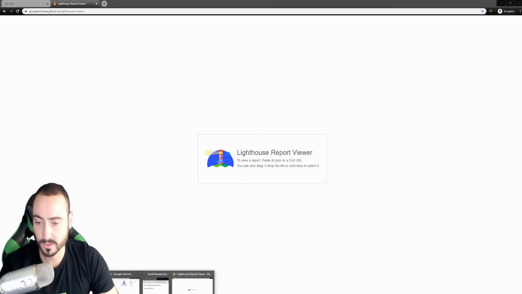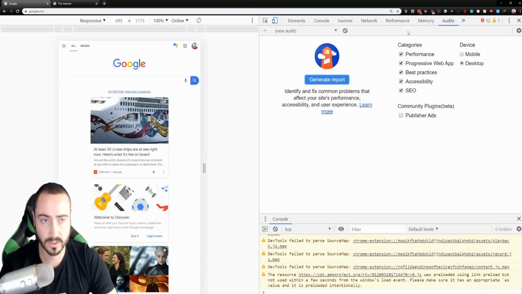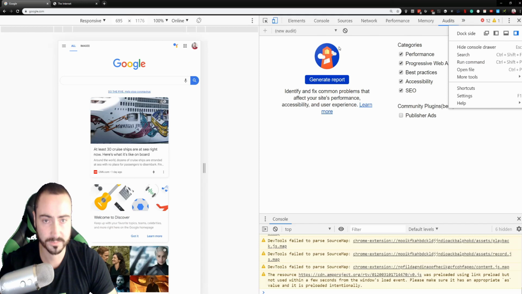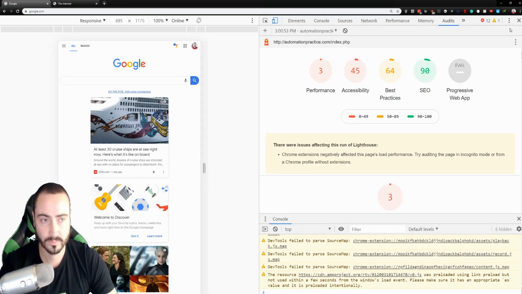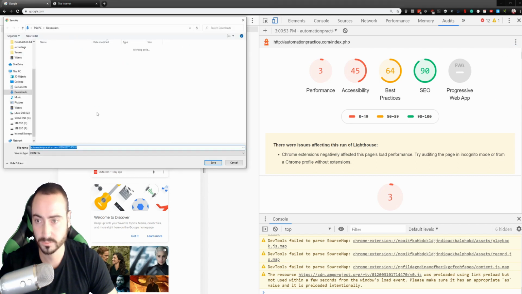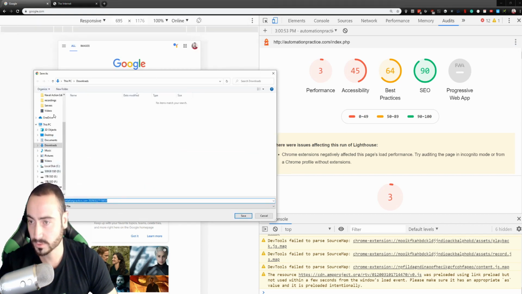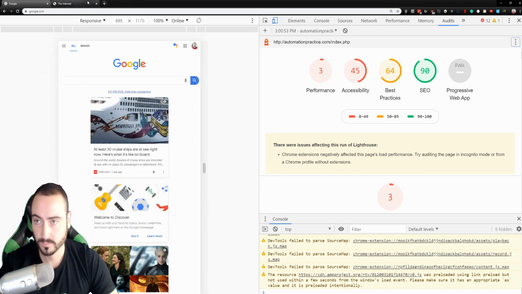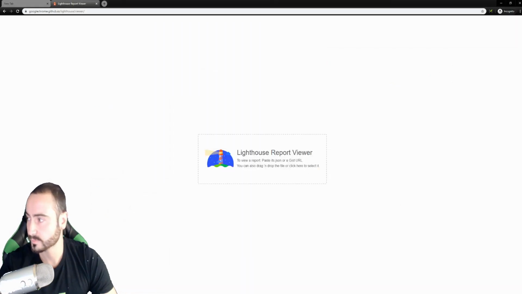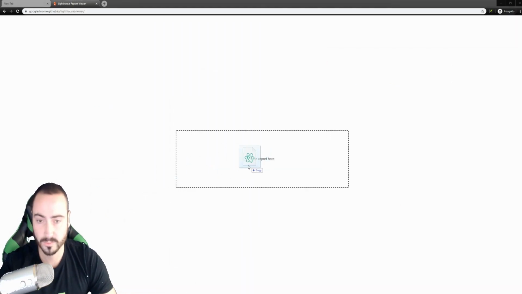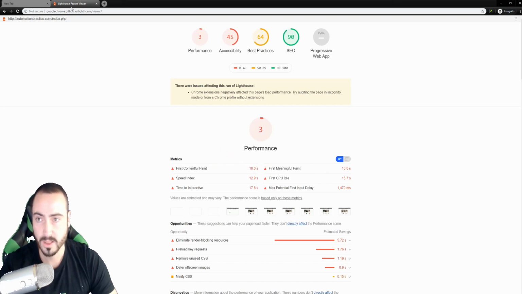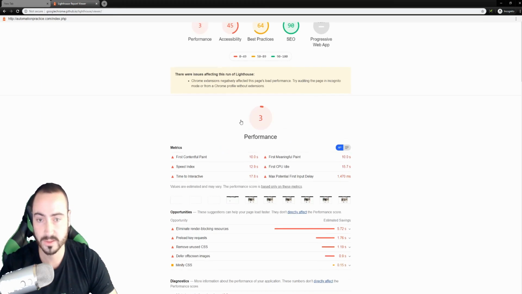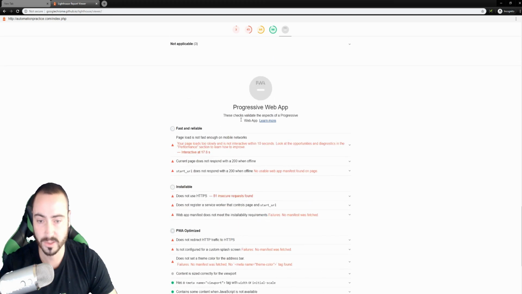So if we go back to our other page here, let's go ahead and download one of these JSON files. And let's download it as a JSON. We will just put it on our desktop. Back to our other page. And I'm going to just drop that JSON file onto this Lighthouse viewer, and you can see the report right here all on the page.